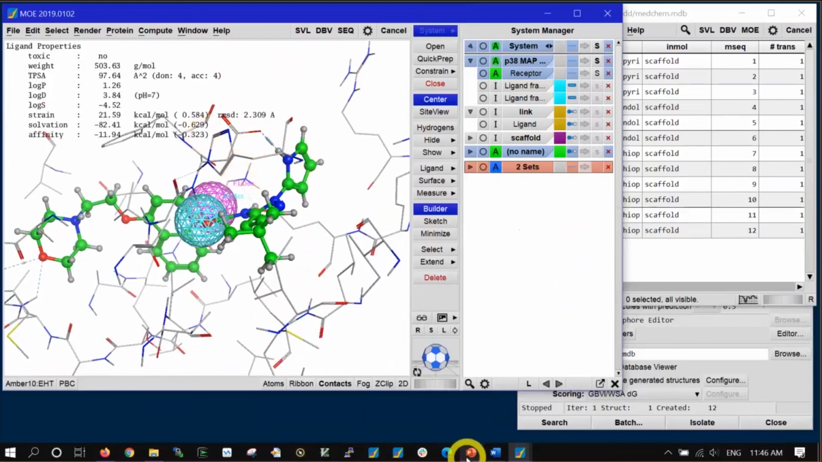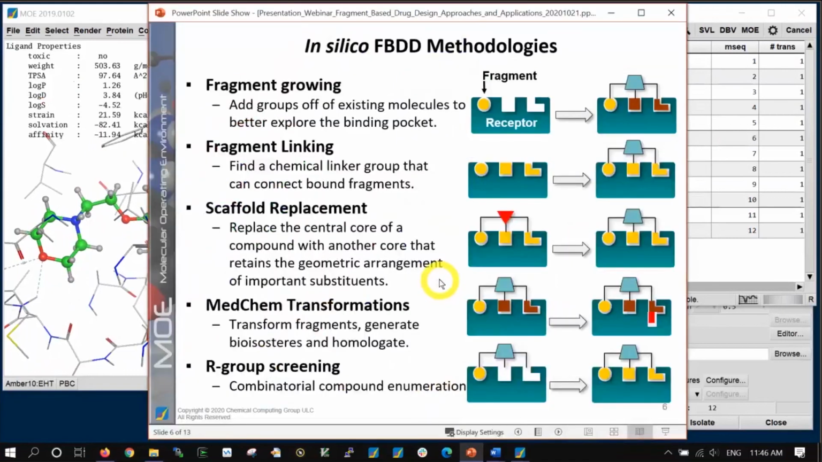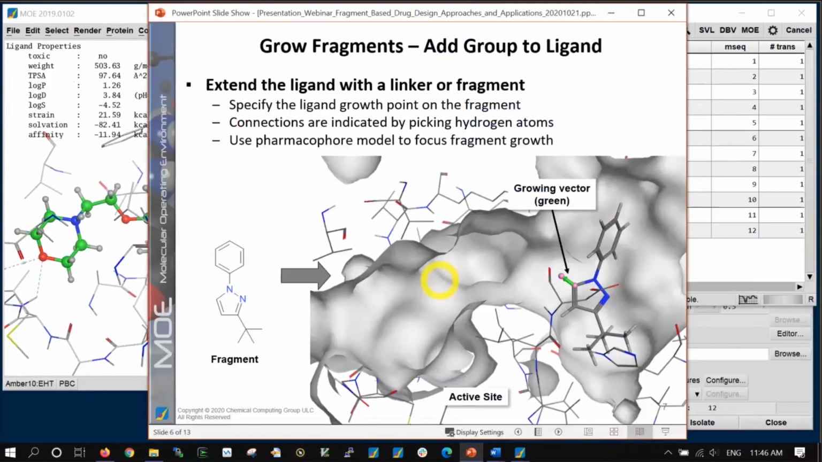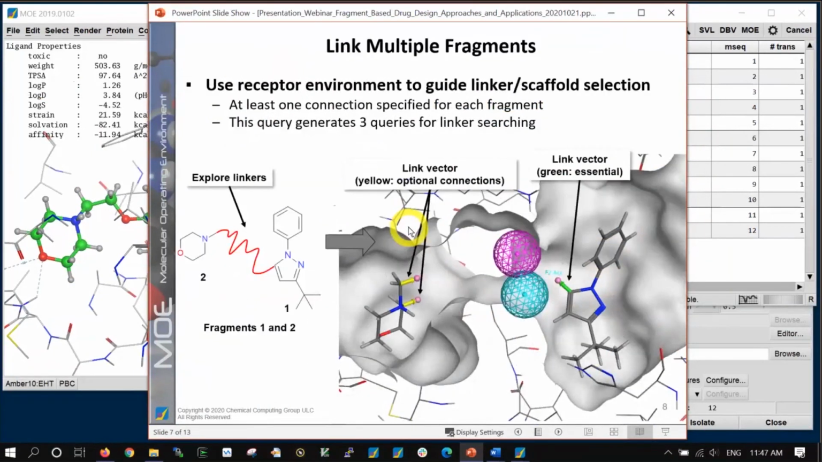So that being said, I think we're almost out of time. I'm just going to finish with a few slides to recap and summarize what we've learned today. We looked at using add group to ligand to grow a fragment. So how can we select an attachment point on a bound fragment, and actually build into a secondary part of our pocket? We looked at link multiple fragments, which is a way to connect 2 or more different fragments in a binding site to generate one single molecule. We also looked at using pharmacophore queries to target specific interactions as we're building novel compounds.